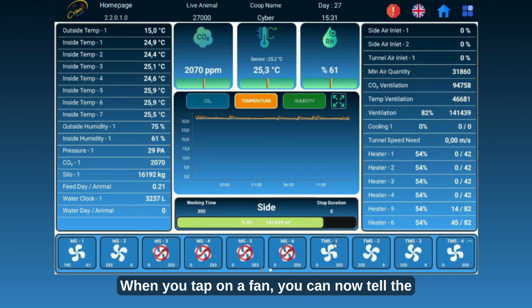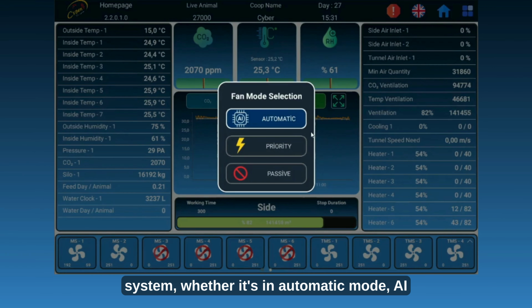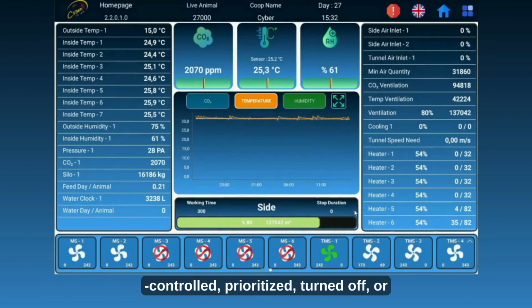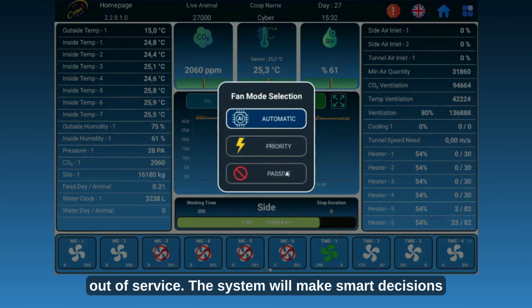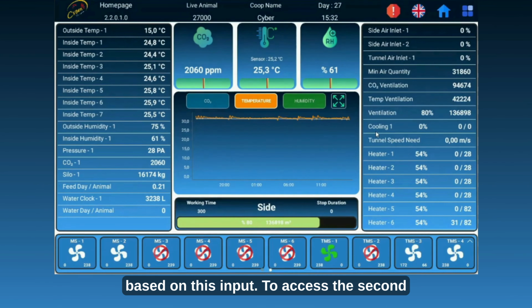When you tap on a fan, you can now tell the system whether it's in automatic mode, AI controlled, prioritized, turned off, or out of service. The system will make smart decisions based on this input.